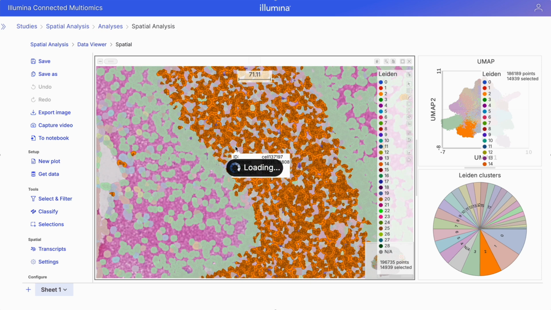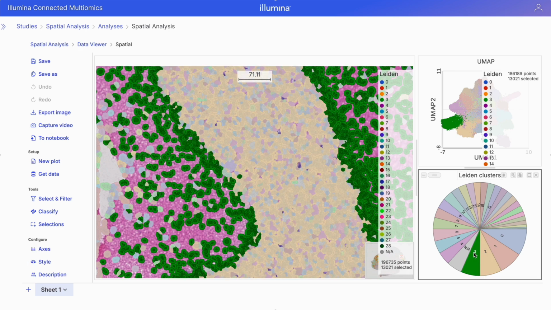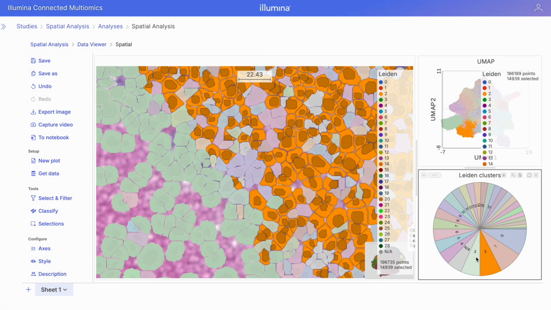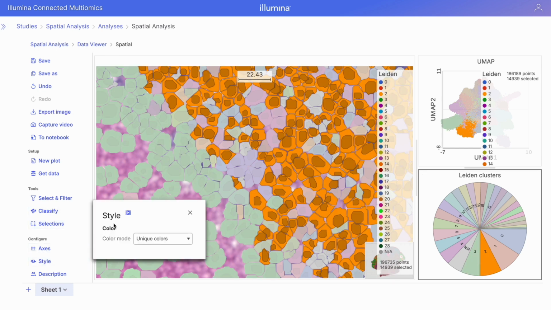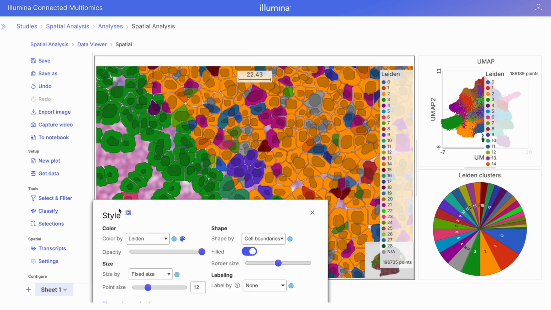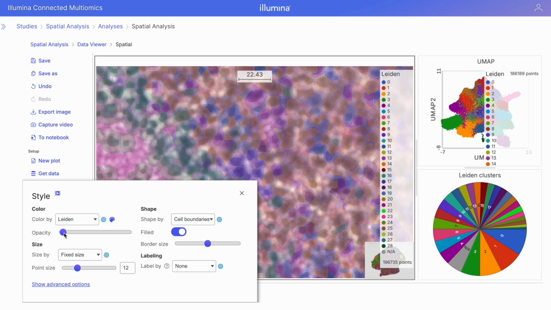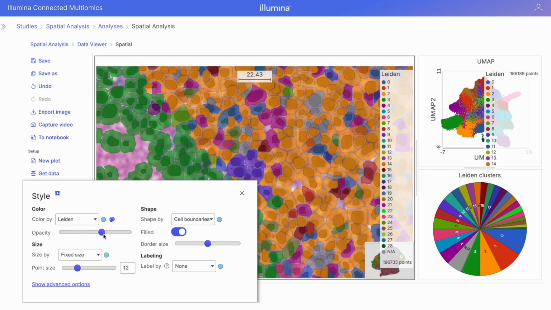Here we are visualizing one of the Leiden clusters, which resolves an anatomical feature in our sample. We can switch between any of these clusters to visualize them better. Zooming in, we can look at the cell boundaries and nucleus boundaries in our spatial image. The style menu allows us to, for example, change the opacity of those cells to better view the underlying image and anatomical structures that we are observing. We can change that and revert the change as needed.